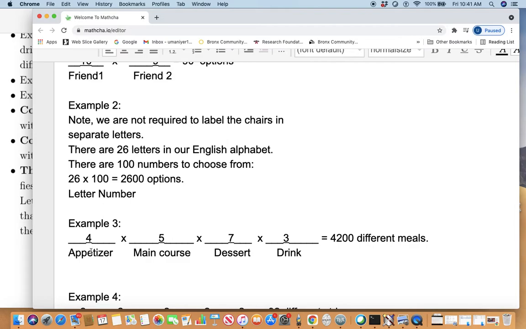Well, 4 different appetizers. So there are 4 choices for one appetizer. For each choice of the appetizer, there are 5 different main courses possible. For each choice of appetizer and main course, there are 7 different desserts to choose from. For each choice of appetizer, main course and dessert, there are 3 different drinks to choose from. So in all, 4 times 5 times 7 times 3, 420 different meals are possible.